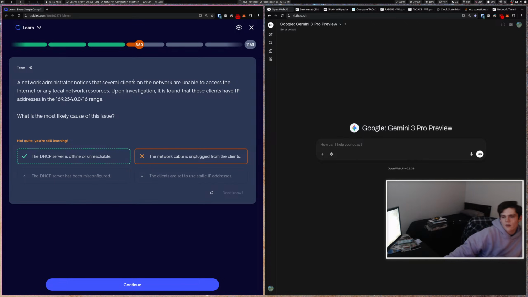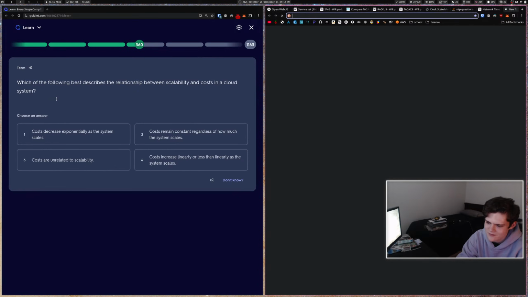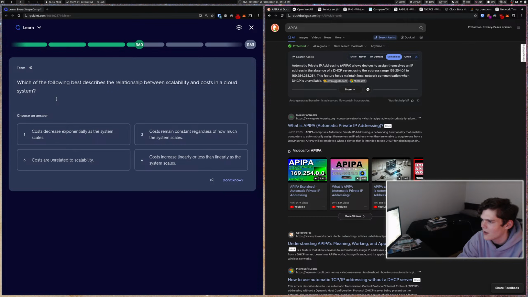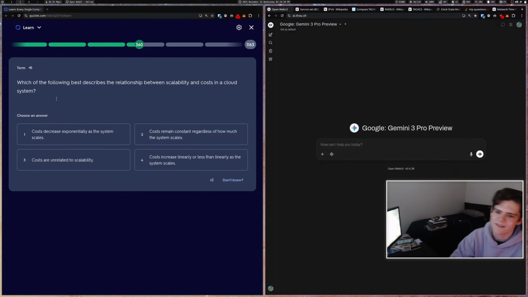Yeah, and misconfigured also wouldn't be the case because it's several, and the clients are set to use static. It wouldn't be a, what is this called? It's like the type of IP you get when you don't have a configured DHCP server. A PIPA. What does a PIPA stand for? Automatic private IP addressing.